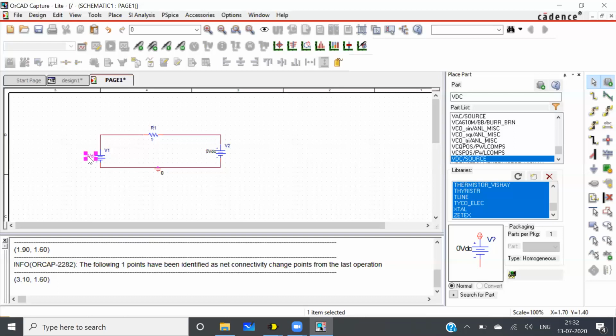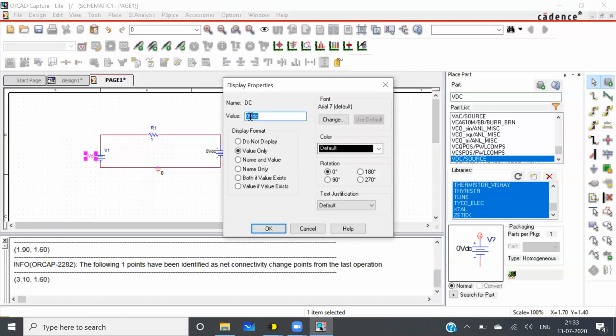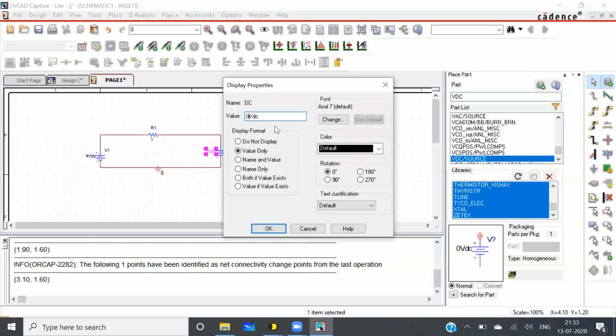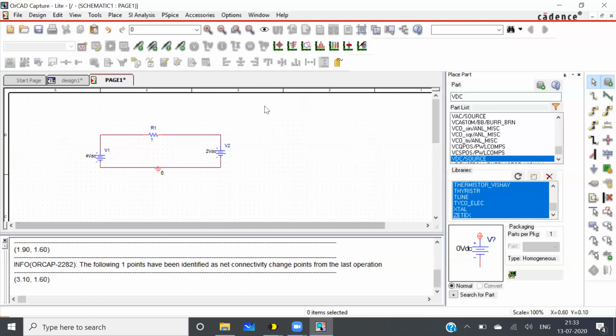Similarly, I want this voltage source to be 4 volt. So again, I will select this and double click on this. Now, instead of 0, I will put 4 volt here. Then I will click on OK. Similarly here, I will select this, and instead of 0, I will put 2 volt. So now my circuit is complete. This 4 volt DC source, 2 volt DC source, 1 ohm resistor, and ground are there.